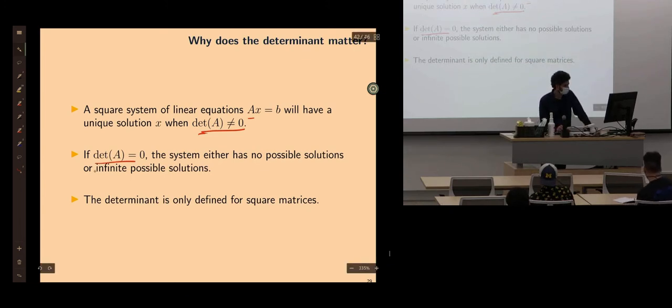So now if the determinant is 0, that's the sign that there's either no solution or there are infinite possible solutions. We don't know which, but both cases are bad.